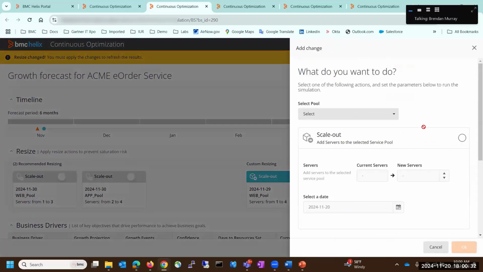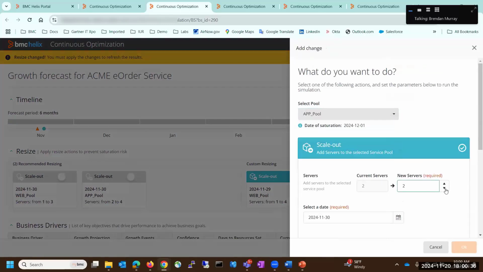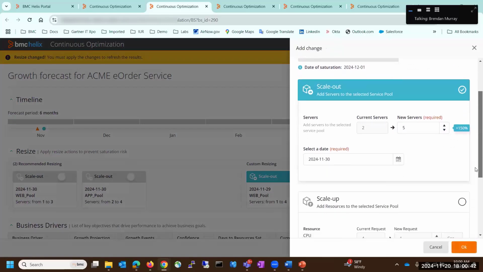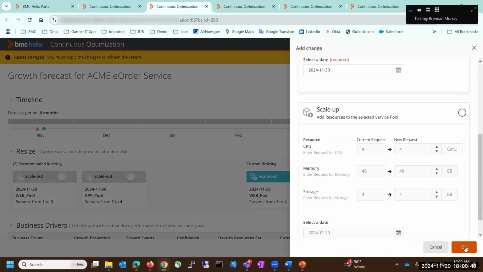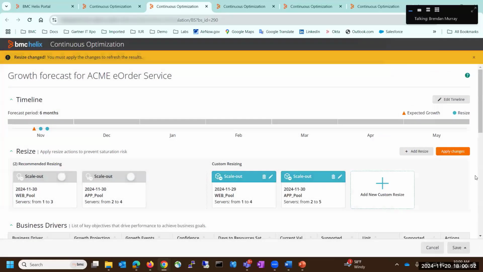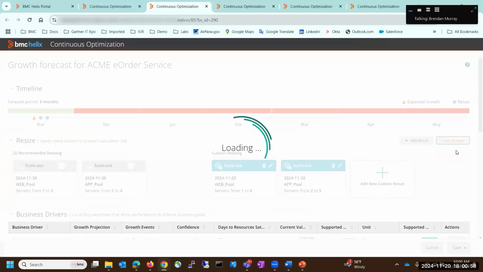And now I'm going to add, that's not going to be enough. We still also need to add resources to the application pool. So I'm going to do that as well. The recommendation is 4. Let's go 1 more just for an extra safety margin. We'll let it pick the date automatically. Again, the date is before we're expecting the marketing campaign to actually start, when we're expecting that 700% growth. All right, so now I've done a custom resizing, and I'm going to apply my changes.